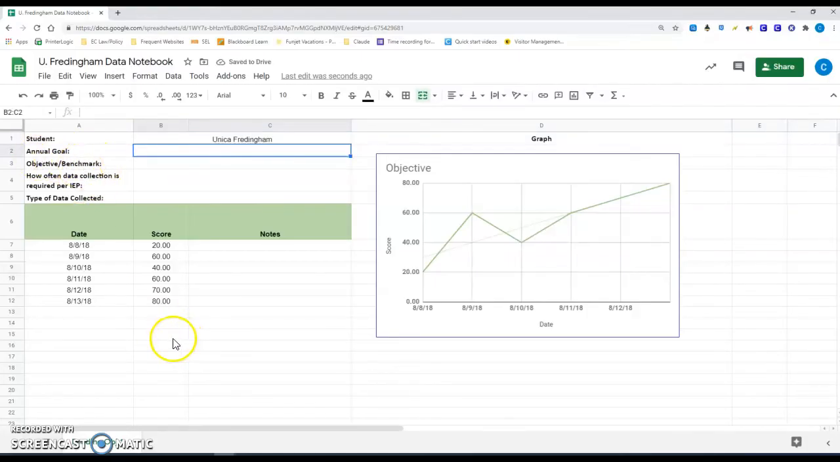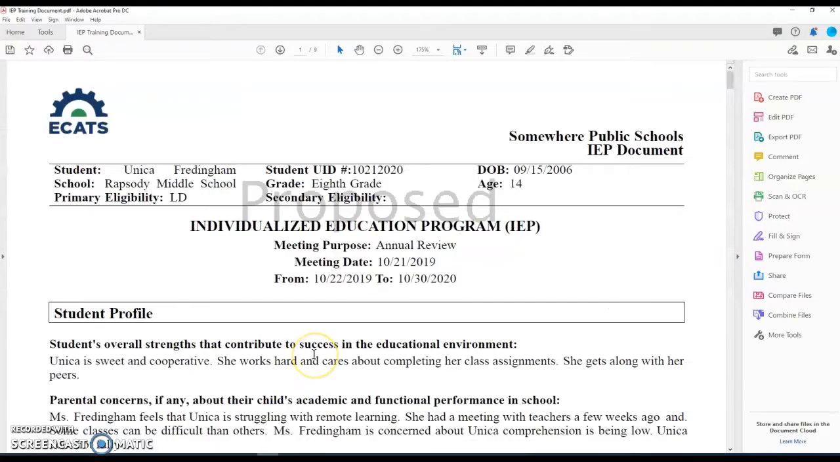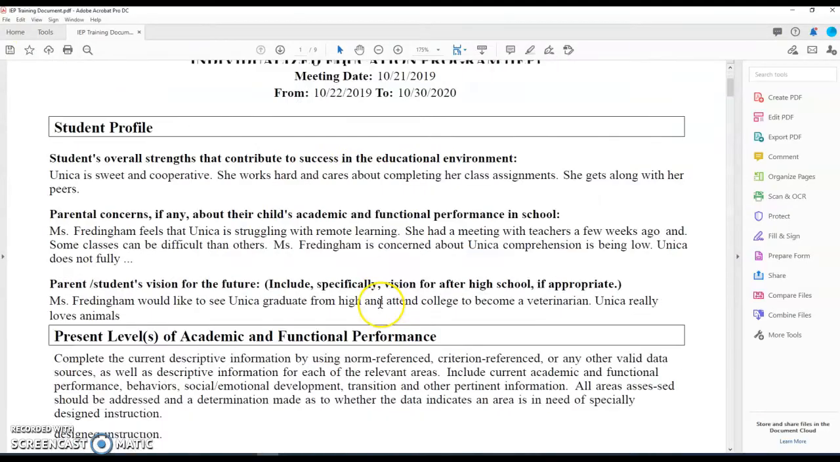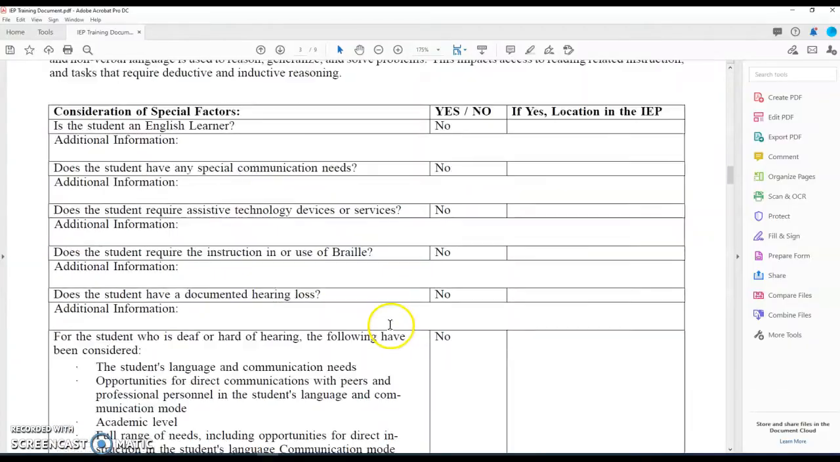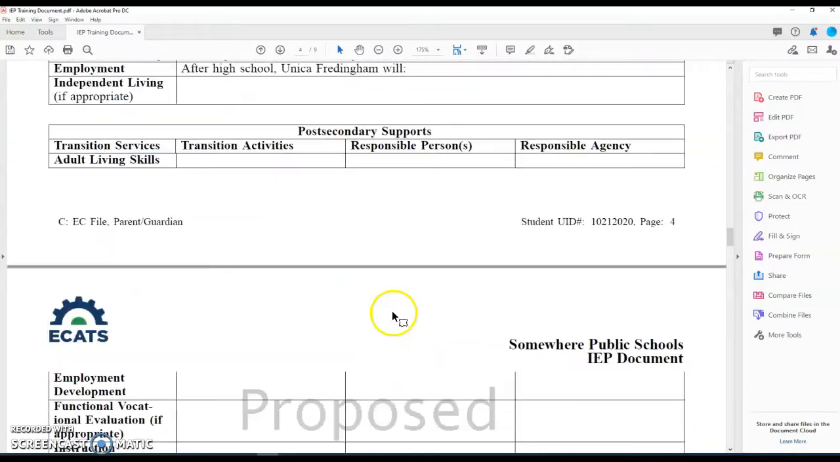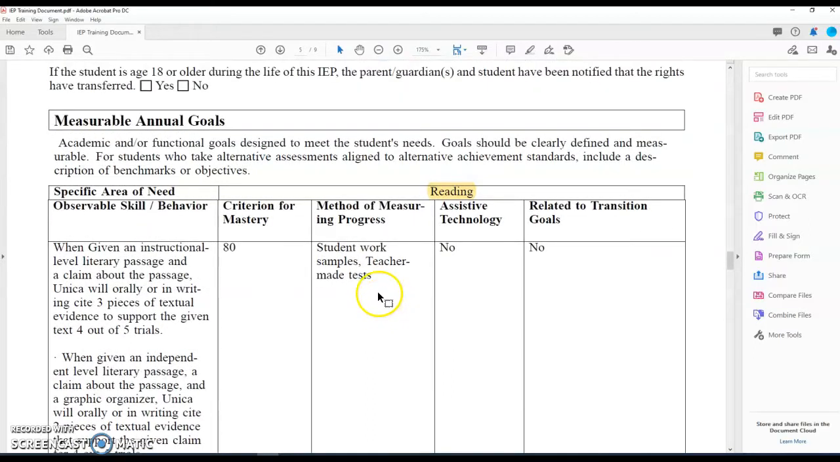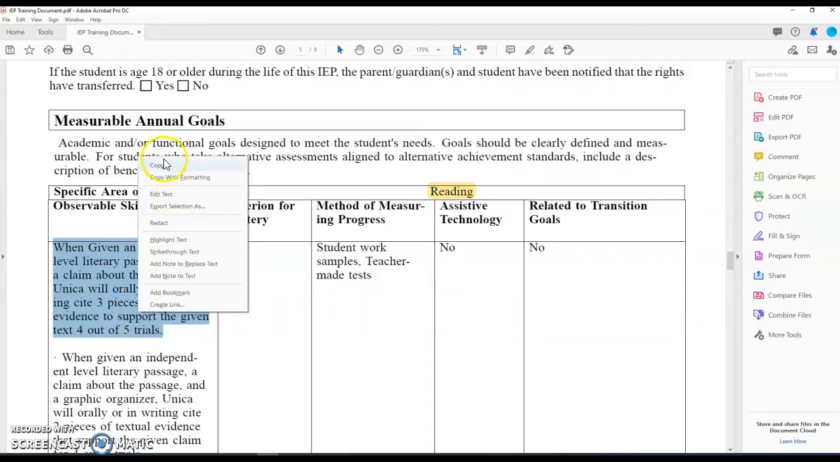Now, it is ideal for you to copy and paste from your actual system, because when you copy and paste from a document, it may not copy and paste correctly, and I'm going to show you what that means. So I'm going to go all the way down. I'm going to find her goals, and I know I'm at goals because it says measurable annual goals, and this first section is reading, which I've highlighted. So I'm going to go ahead and highlight that goal, Control C. You're also welcome to right click and copy, whichever one you're most comfortable with, but I use Control C.